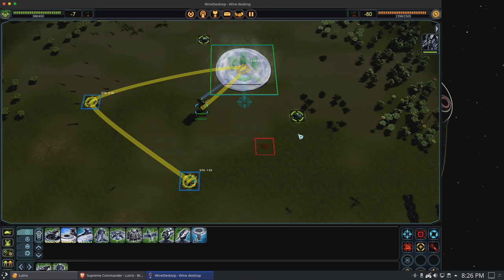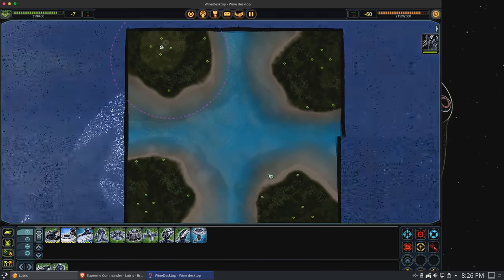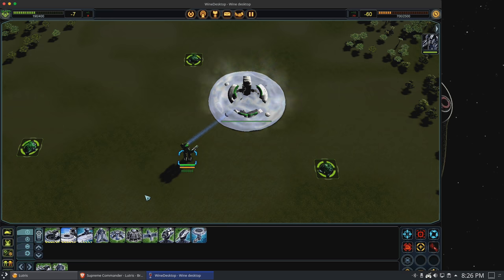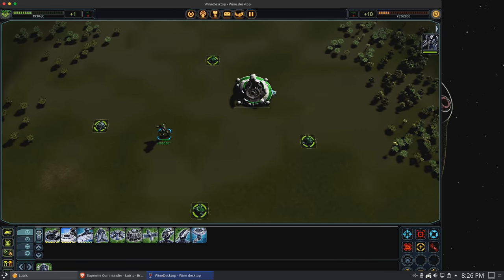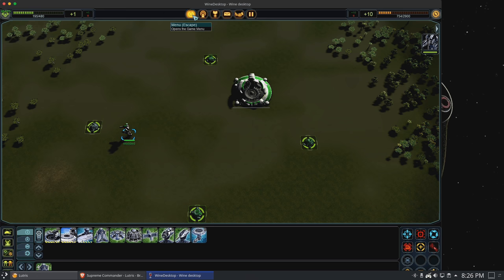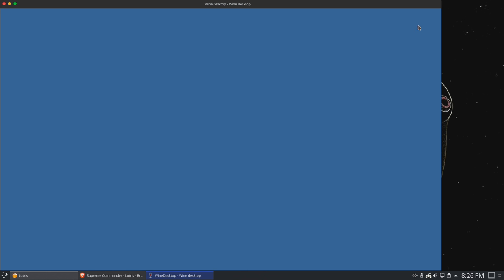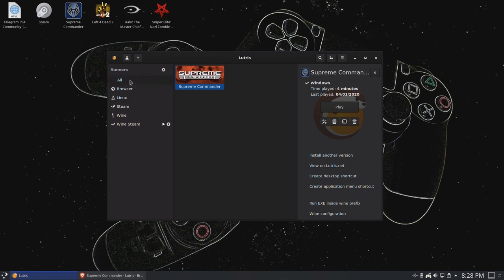Just create a few mass extractors. Just see what it's doing. 55 seems to be running fine. So we've now made this game completely playable, compared to the state that it was in initially on the Linux version of Steam. So that's one game, that's one success there. We've got a game running that wasn't running before. All right, so there we go. We got that game working. So let's try the other one real quick.